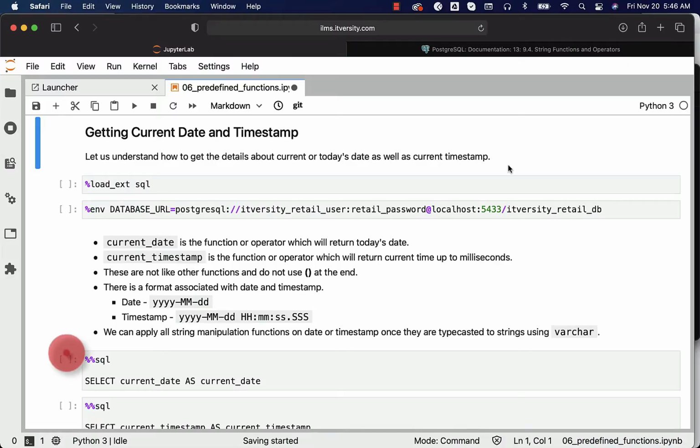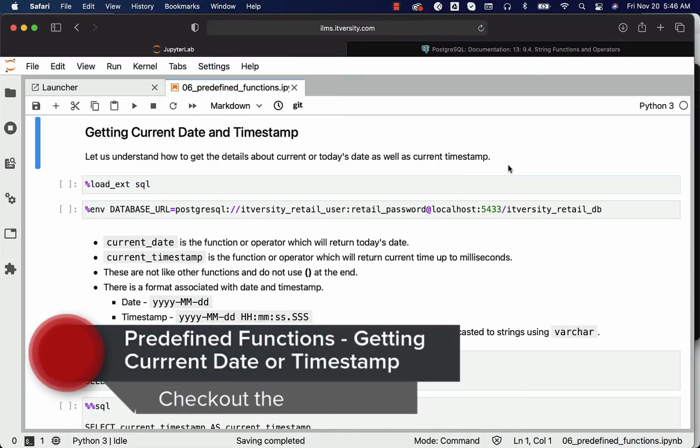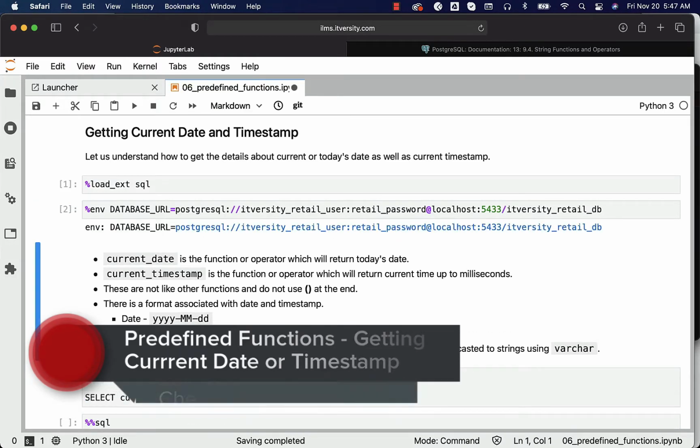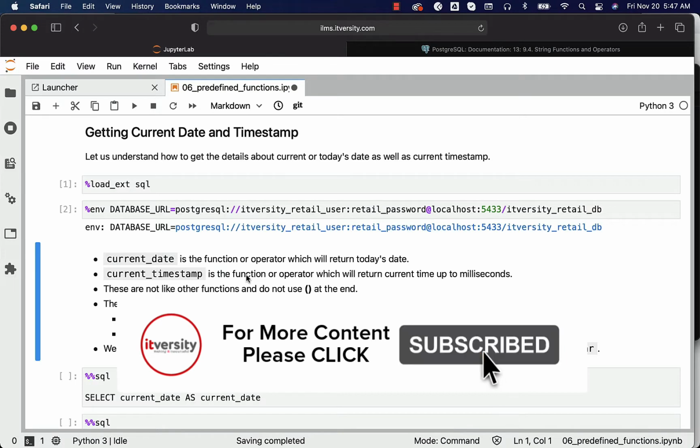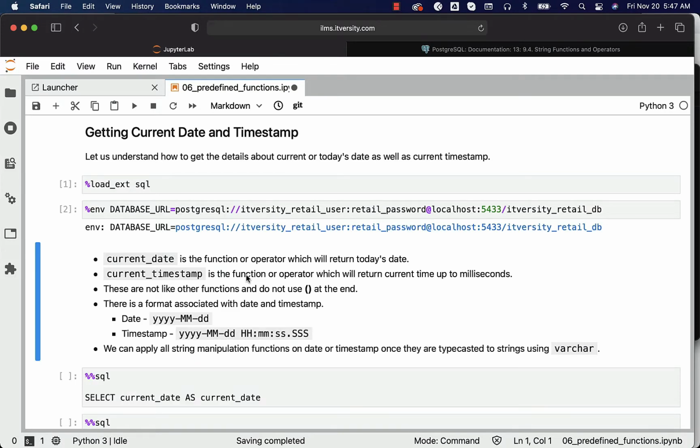Let us understand how to get the details about current or today's date as well as the current timestamp. Let's load SQL magic and also let's create the environment variable called DATABASE_URL. CURRENT_DATE is the function or operator which will return today's date. CURRENT_TIMESTAMP is the function or operator which will return the current time up to milliseconds.